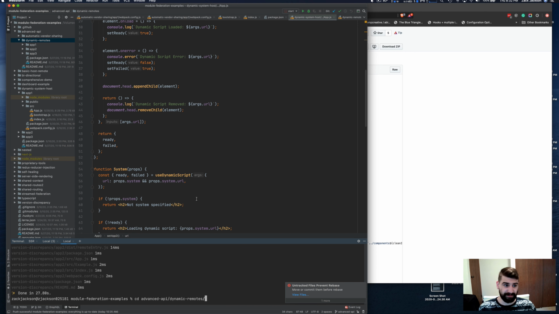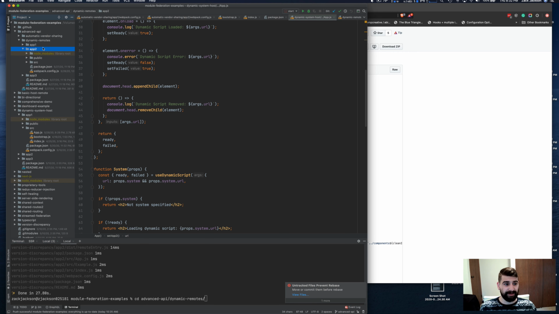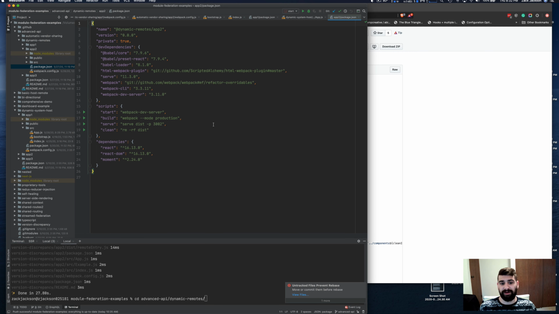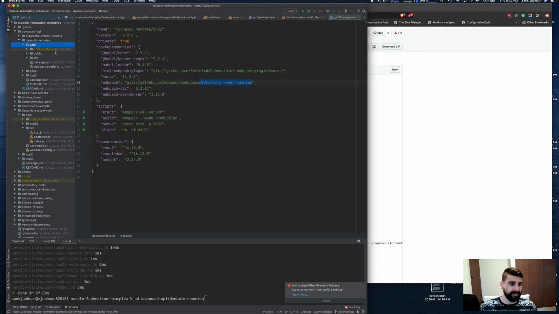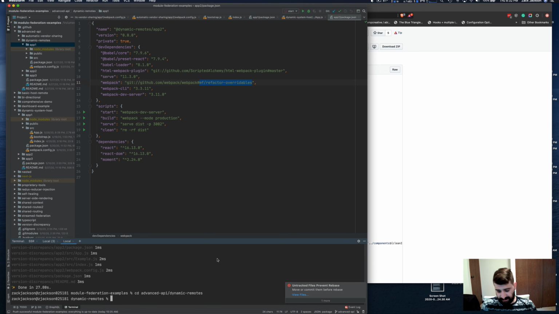Or if you want to go for the old reliable pattern of just switching your get URL, you can see here that Webpack is actually using the get URL for Webpack, and I'm just pulling off of the Module Federation refactor overrides branch, or overridables. So, with that said, that should give enough context. Let's go look at app 1 under these dynamic remotes. So I'm going to cd into it, and I'm going to go ahead and yarn start it.